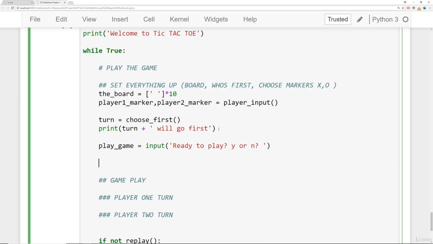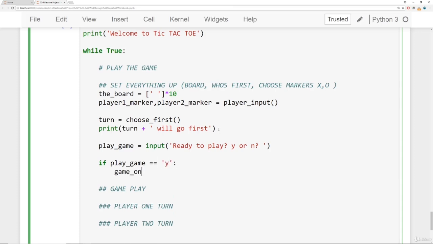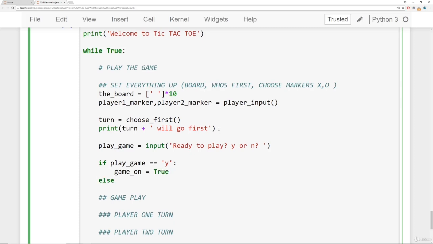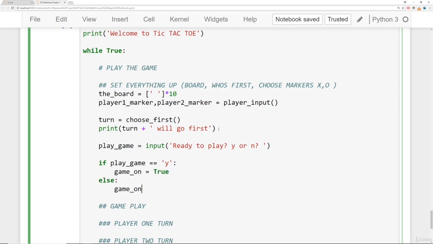And it's up to you how you want to do this. We'll say if play game is equal to y, then the game is on. So I'm going to create a variable called game on and set it equal to true. If for some reason they weren't ready to play yet, we'll just say game on is equal to false, and that will be it.